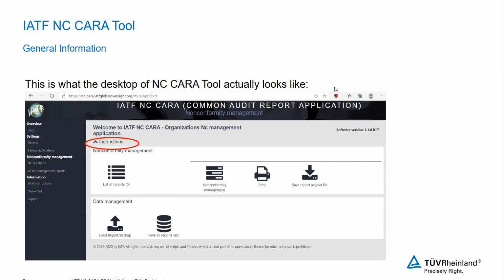If you would like to see what this desktop of the NC CARA tool actually looks like, there you can see it. And very important here, there's a little button that says instructions. So if you click on the little arrow, it will also tell you which settings you need to make in your browser.